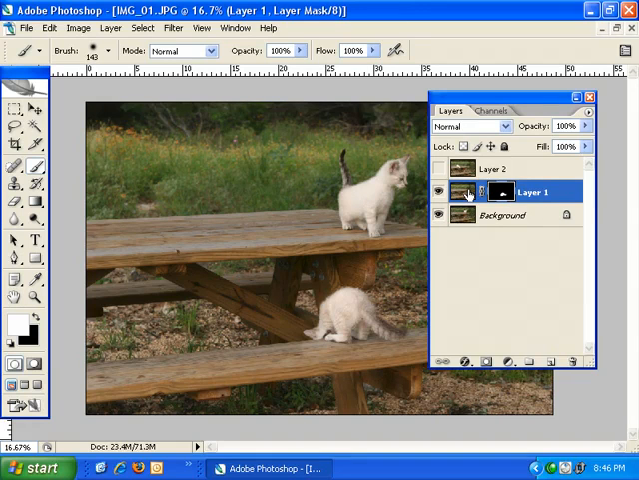Now no actual pixels were altered on the layer itself. This is a very non-destructive technique in that we're not really changing anything on the layer, we're just hiding certain parts of it. So if we wanted to come back later and make changes, we can edit the mask, and we're not affecting the layer.